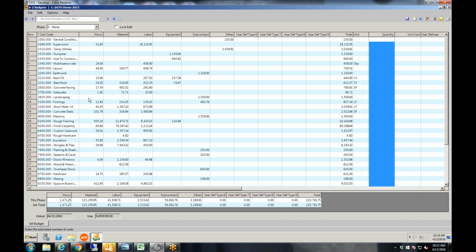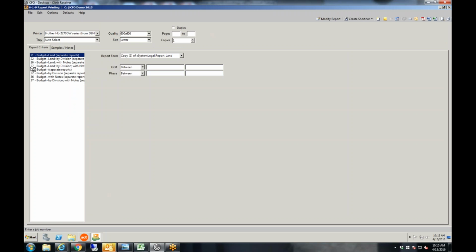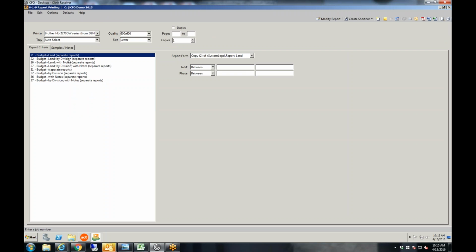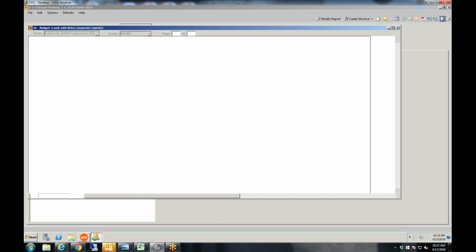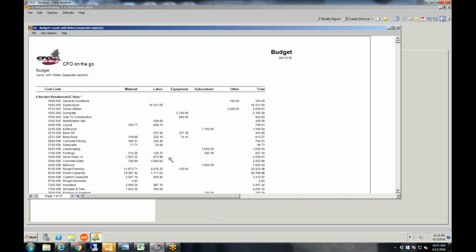Okay. And what does it look like when I print out to them? Because I would be sending this to them. So this is like, we'll just do landscape. I don't have any notes, but I'll do it with notes. It would look something like this. I didn't pick a job, so it's printing all my jobs, but it'll take a second. So it looks something like that.